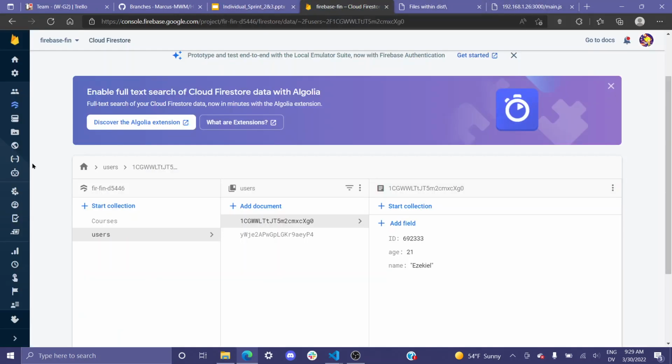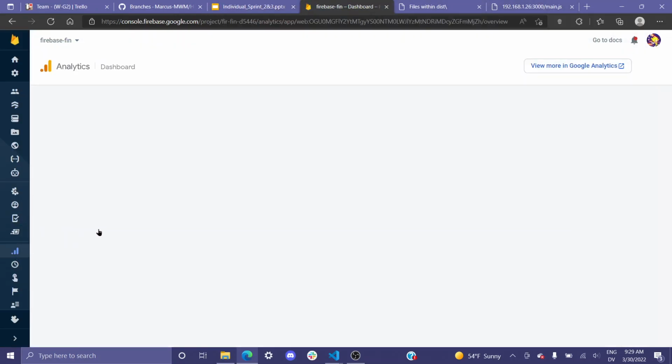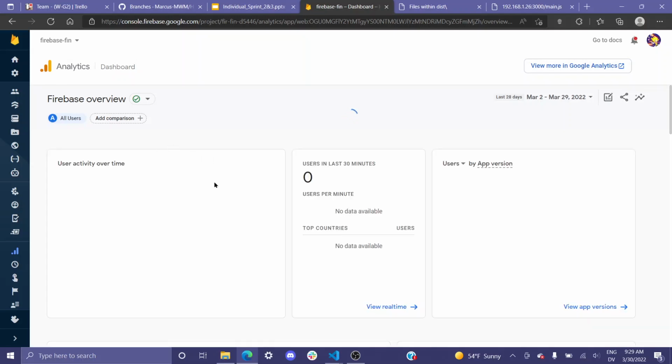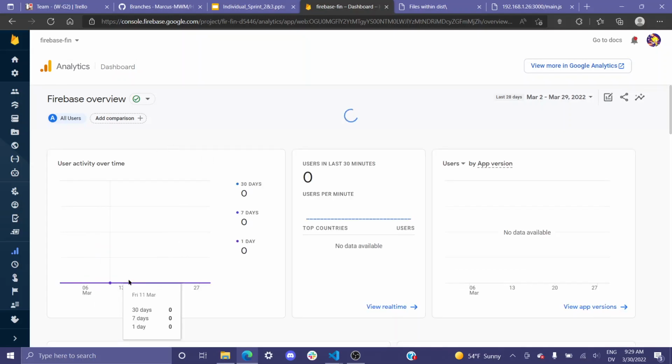And unfortunately, for some reason, I have been unable to connect the database to the front-end code, despite having the connections set up. As you can see here, as of the creation of this project, this database, there have been no connections to users.